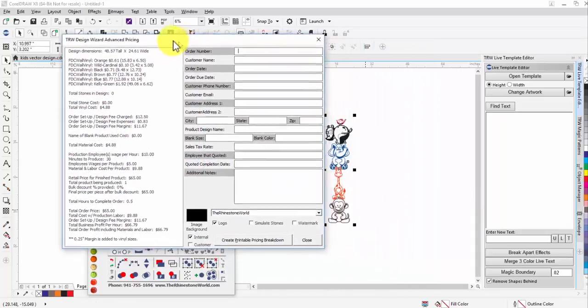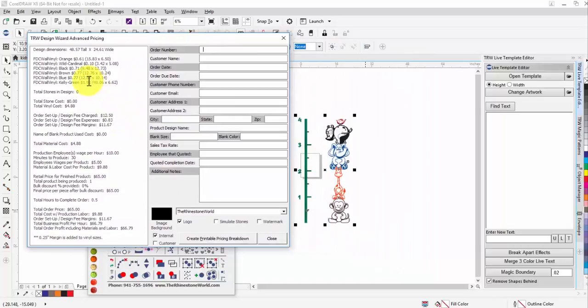And now we can see our end profit with our design. So again, our vinyl cost is $4.88. We charge $12.50 for a setup and design. Our design fee expenses were only 83 cents, and our setup and design fee margin was $11.67. So again, material cost is only $4.88, $10 an hour, and it took them about 30 minutes to produce. So we spent about $5 producing this design.